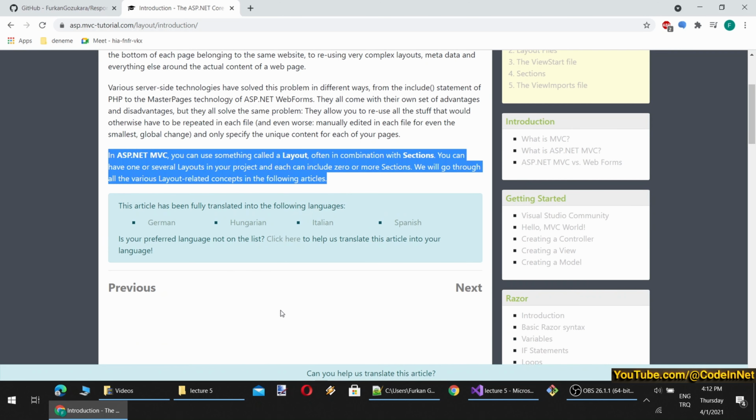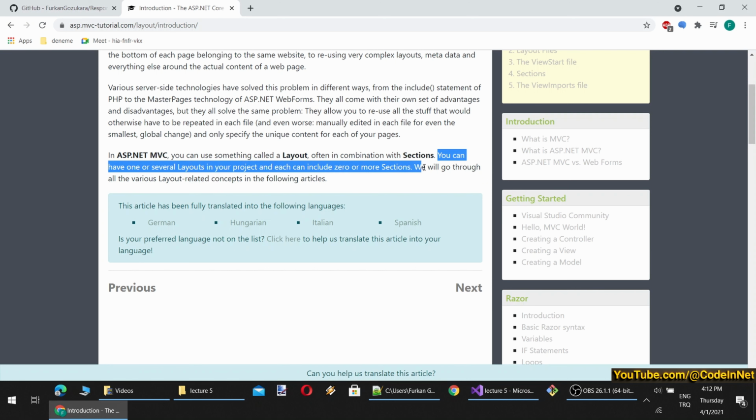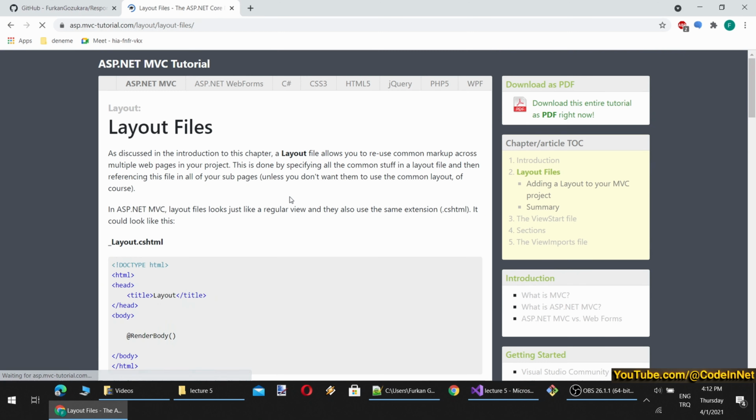In ASP.NET MVC, you can use something called a layout, often in combination with sections. You can have one or several layouts in your project and each can include zero or more sections. We will go through all the various layout-related concepts in the following articles. So there are layouts, and layouts have sections. This is what we are going to see.